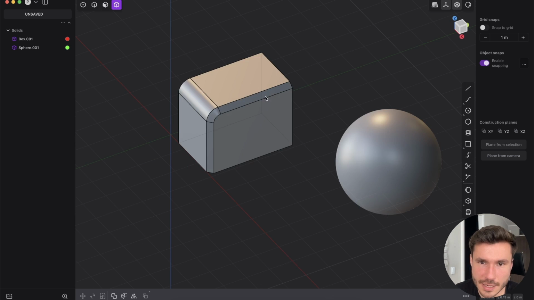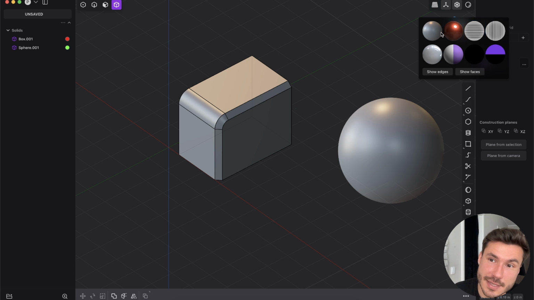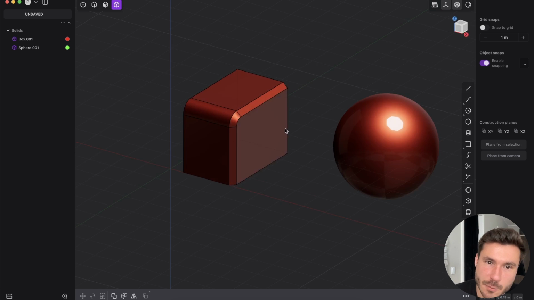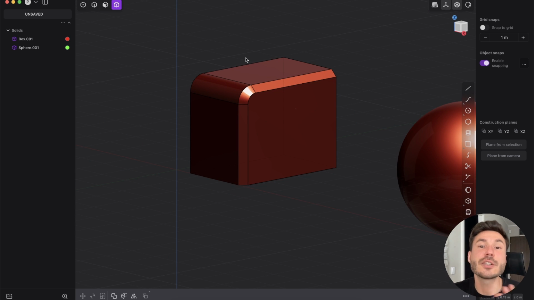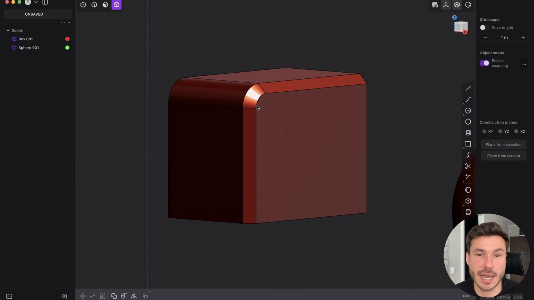So here in this normal mode, if you click with right click, you have some different modes here. So some presets. So for example, this red one here. And with this red one, you can check out highlights and how the reflection looks when you have smooth organic shapes. It's very helpful. I use it all the time.